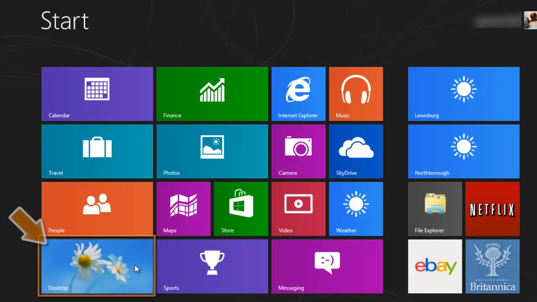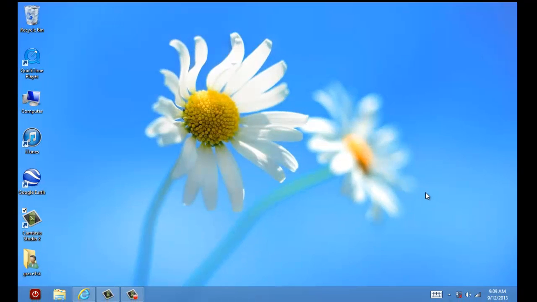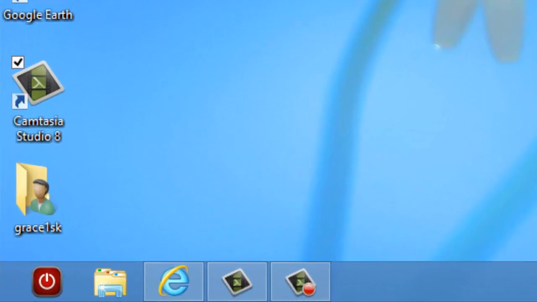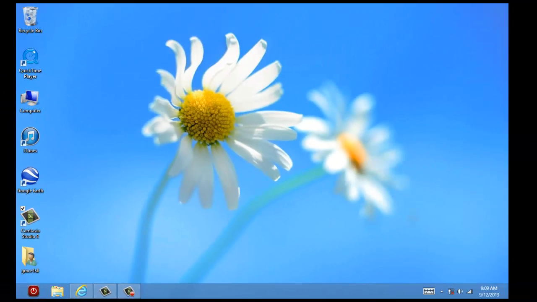So let's go to the desktop first thing. Click the bottom left tile, which has the picture of the daisies on it, called the desktop. This will take you to the desktop, which is very similar to previous versions of Windows, with the major exception being there is no longer a Start menu available at the bottom. So forget Start menu, think Start screen.